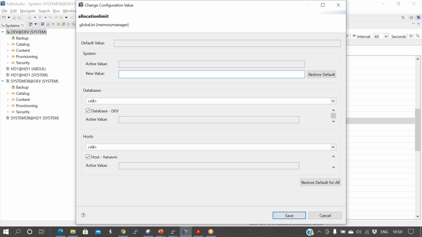So for example, if you want to restrict the system DB and allocate 100 GB for it, then put 100 here for the system DB. And if you want to restrict the memory allocation for your tenants, then in the database section we have the tenant Dev. You can restrict the values here, like here you can have 500.